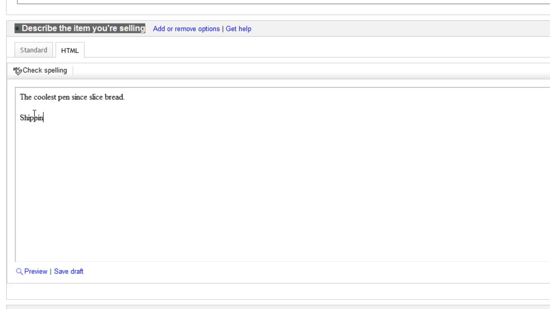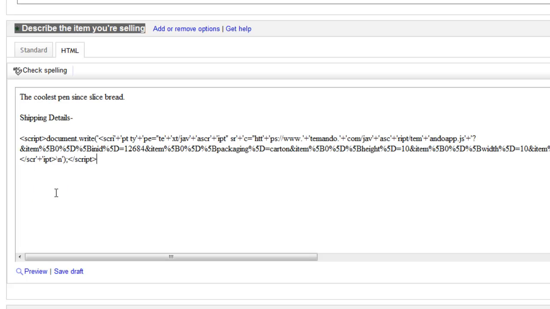Here you may want to explain to potential buyers that this calculator provides an estimate cost of the shipping and further explain the shipping payment process. Simply paste the link.